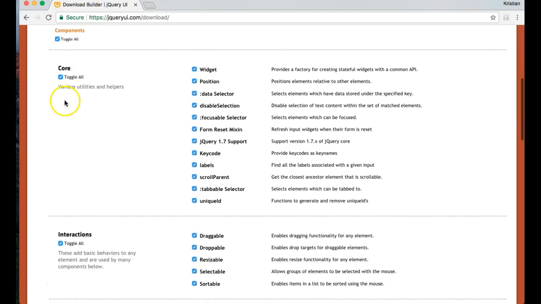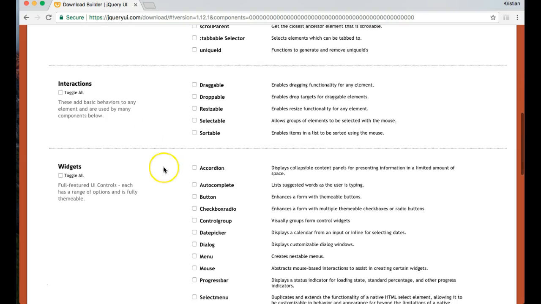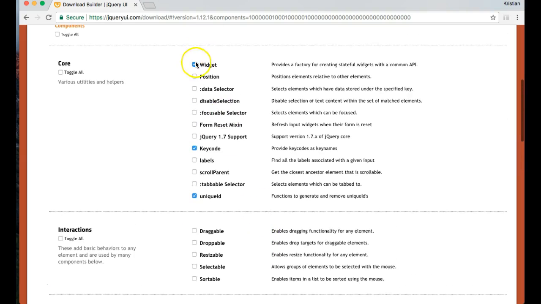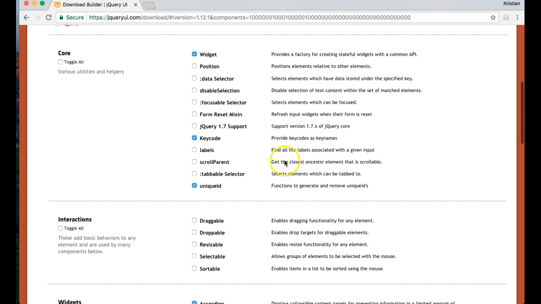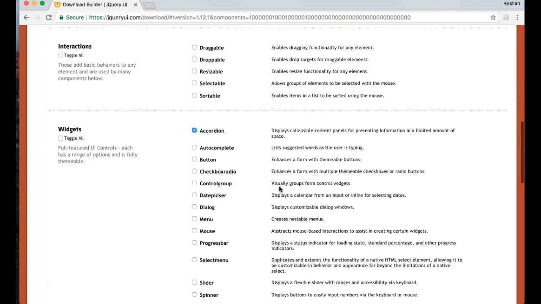As far as components, you can unclick this and get specifically what you want. So let's say I only wanted the accordion. Well, guess what? All I would need to do is click that, and it would tell me that, okay, you need the widget, you need key code backup, you would need a unique ID, and accordion.